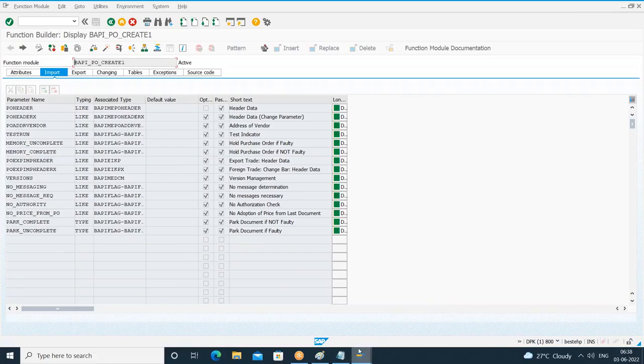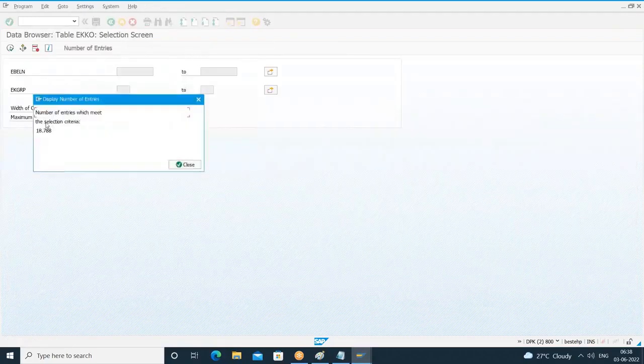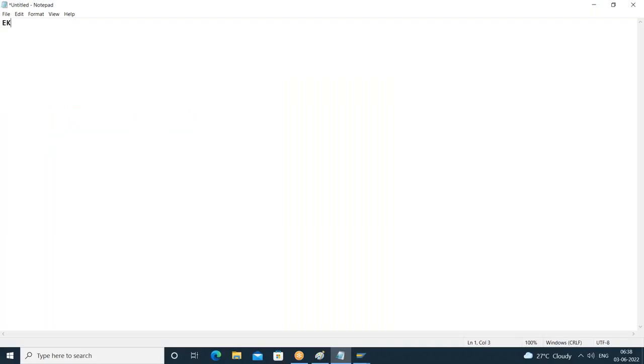That is the reason we have to do the R&D to understand the minimum parameters required to create a simple purchase order. So if I go to the purchase document header table, what are the key fields here? Purchase document number. Just like in VBAK table we have VBELN, sales document number, in EKKO table we have EBELN. What is this? Purchase document number, character of 10. If I go to contents, number of entries, 18,788 is the number of entries in the EKKO table. Let me collect it from the EKPO table, that is the item table.